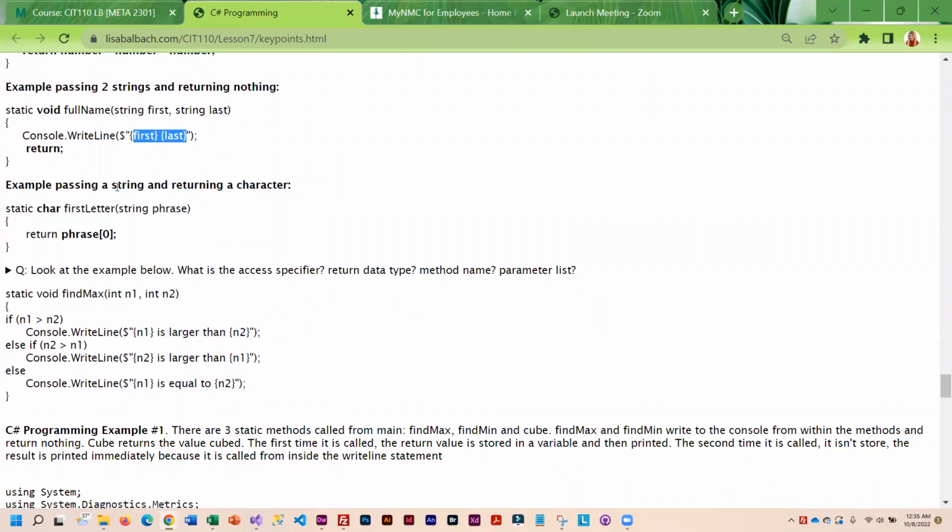This next example, again, it's a static method. It's going to return a character. And if you look at the parameters, we are passing it a string and we're calling it phrase. So you can see it's returning one letter. We're subscripting into phrase and we're picking the first letter. So that is a single character. So they match up. Return data type is matching what we are returning. And then the name of this method is FirstLetter.